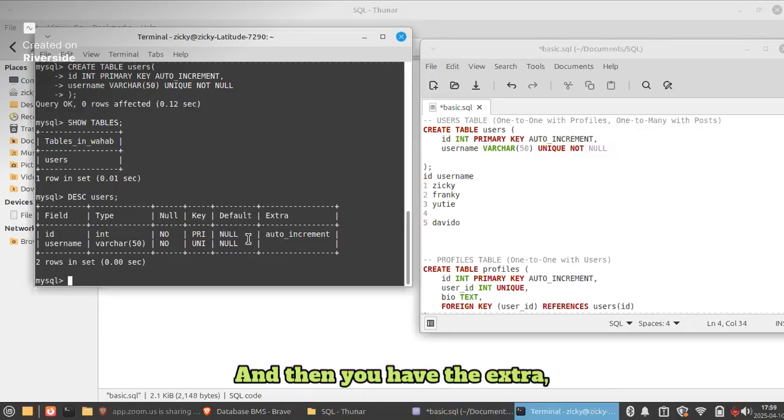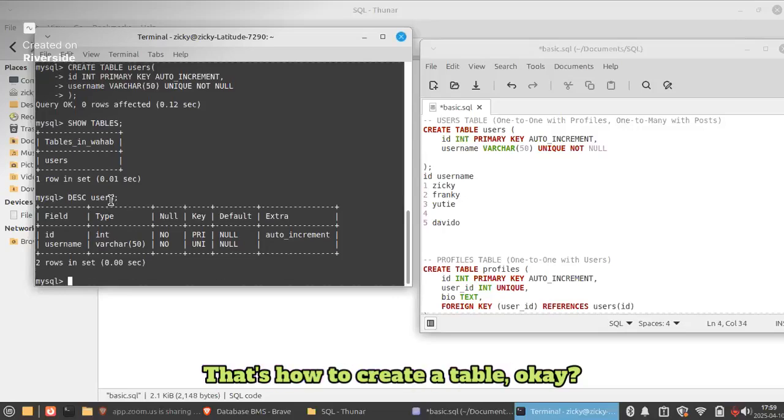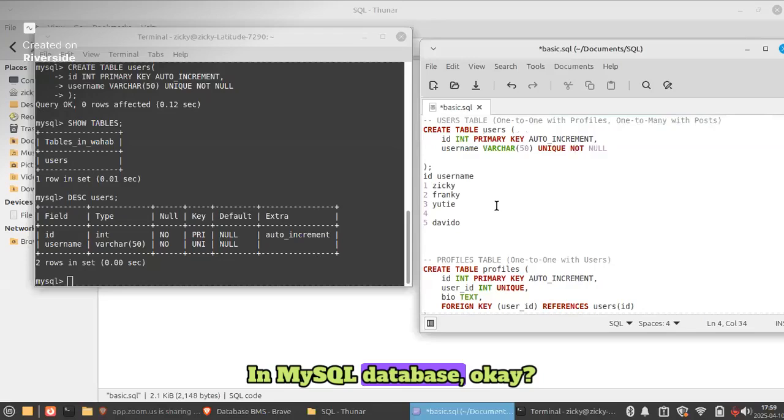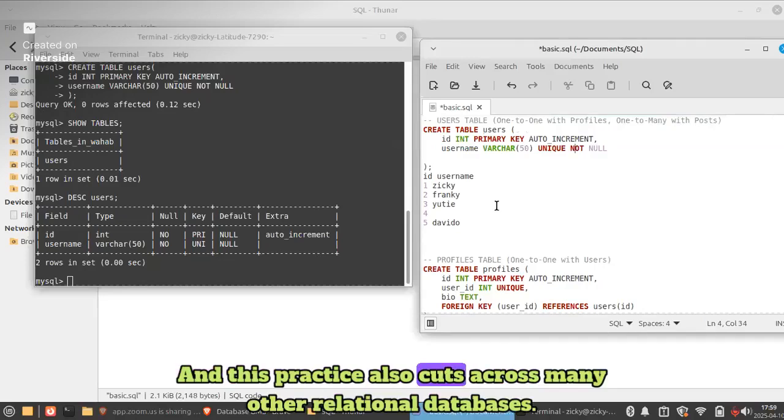And then you have the extra, auto increments. Okay. That's how to create a table in a MySQL database. And this practice also cuts across many other relational databases.